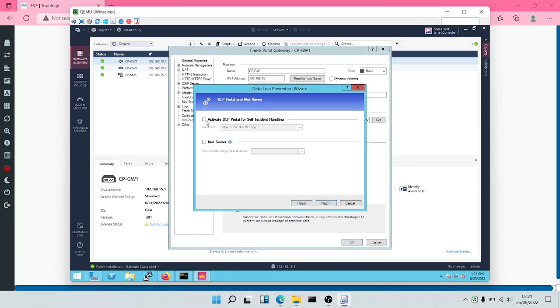We're going to activate the DLP portal for self-incident handling. So in cases where users are trying to send sensitive information and they've been blocked, however, they have genuine reasons for such, they can visit the DLP self-incident handling portal and then they'll be asked to give reasons why they want to send that file. However, after sending it, you, the administrator, are going to be notified of their activities. You'll see the reasons, and you'll get a mail regarding that.